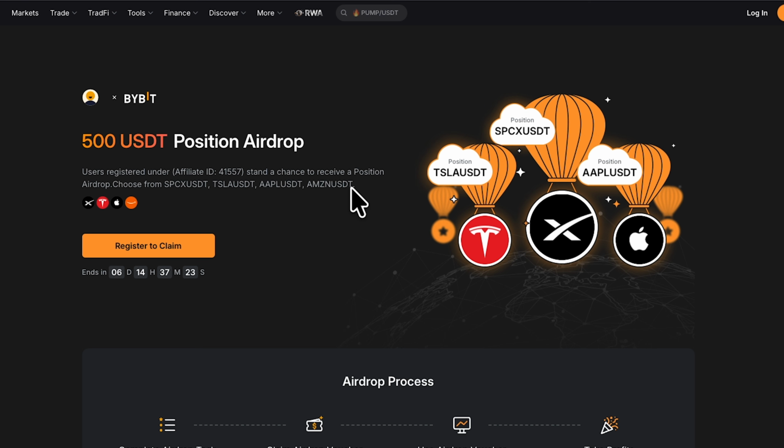So you go ahead and use this 500 USDT to trade any of these 4 pairs, and whatever profit you make from that is what you can withdraw for yourself. Let's say, for example, you trade with this 500 USDT airdrop and you make, let's say, $100. You can withdraw the $100 for yourself.